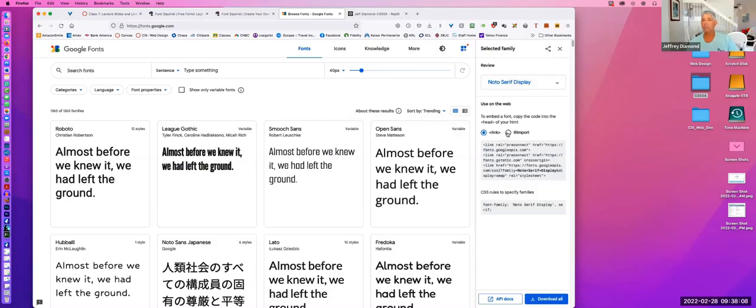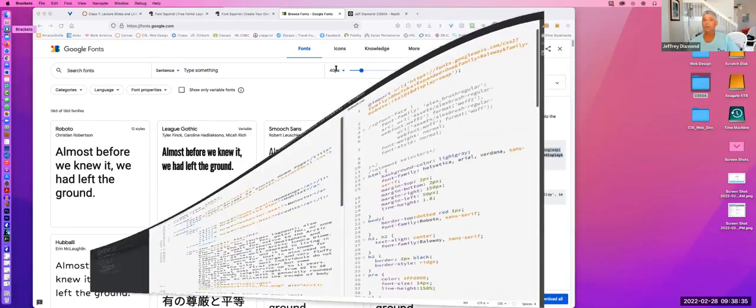What I want to choose is the @import tag, and then I simply import from the URL. And we see this URL is an absolute URL. We're going to the Google website, and it's telling me the family that I'm importing, right? And it's showing me the rule that I'm going to use. So this is super easy. All I have to do is copy this, go to Brackets.